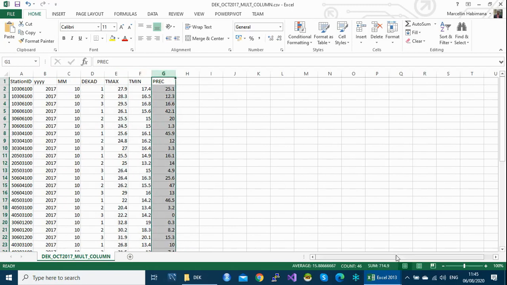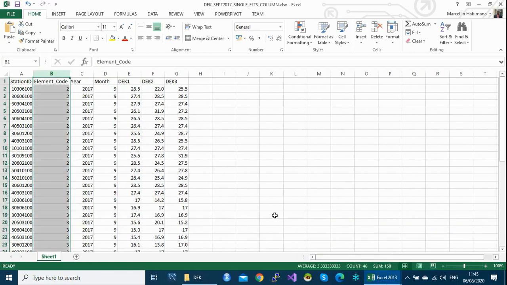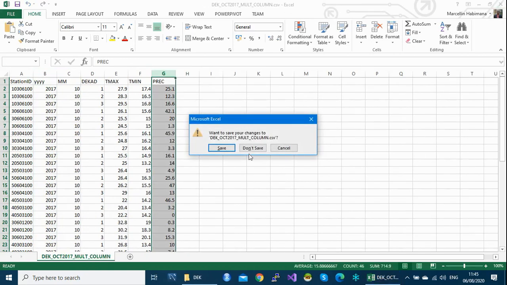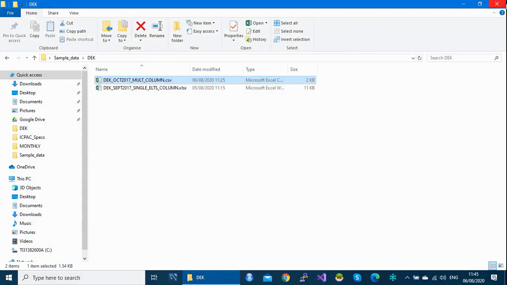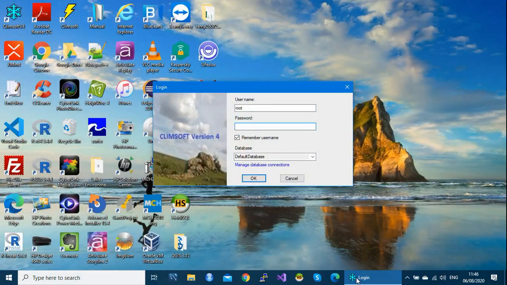So we are going to start with showing how to import data whereby element codes are in one column. I'm going to show you how to import such type of data. So let's launch ClaimSoft. Let's close this file and then we launch ClaimSoft. Then log in with your username and password.